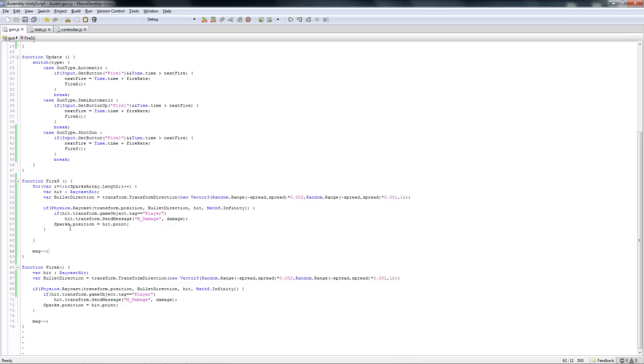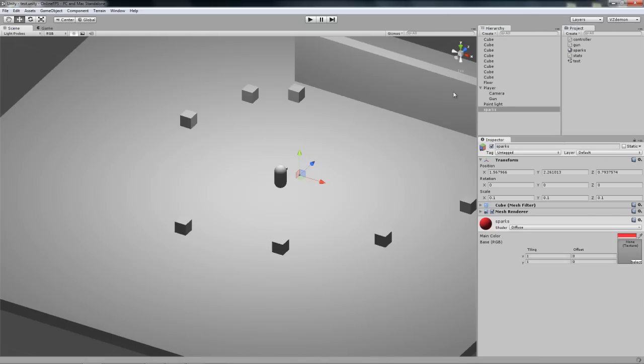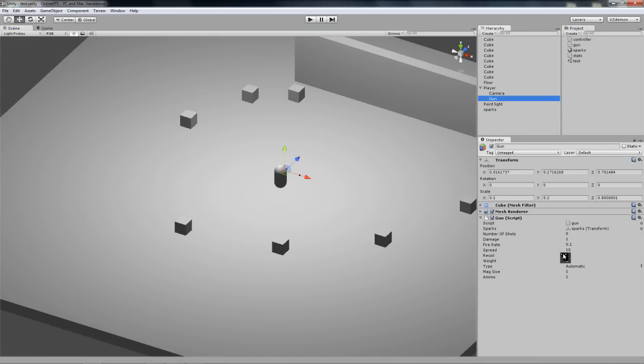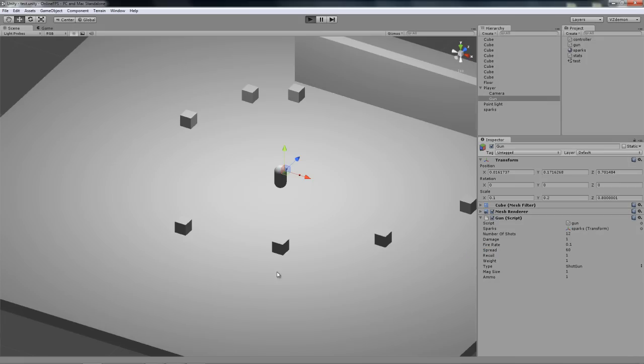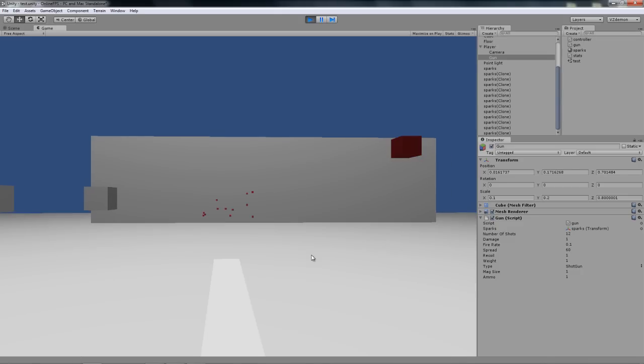And now what we need to do is, instead of sparks dot position, we want sparks array I dot position. Excellent. Right, and I think we'll be ready to go. Let's give it a test. All right. Number of shots will be 12. Spread 60. And of type shotgun. Excellent. All right. Now let's fire it.